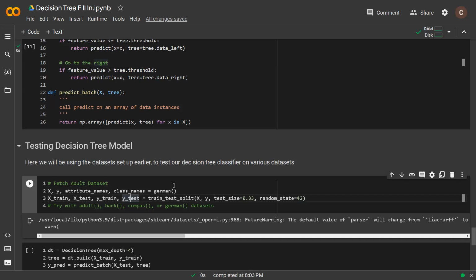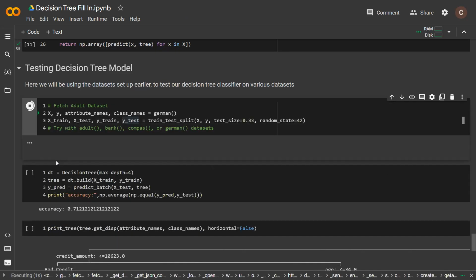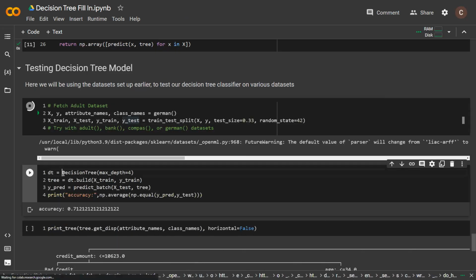If you want to look at all the data sets, again, that's at the top. You have the adult data set, the bank data set, Compass, and German data sets. So we collect it into X, Y, attribute names and class names. That's just for printing. And then we want to split up our data into the train and testing. That's just so we can get the evaluation, so see how accurate our model actually is. So let's run it. This might take a sec to fetch all the data. Once it's fetched, we can then run the second part.